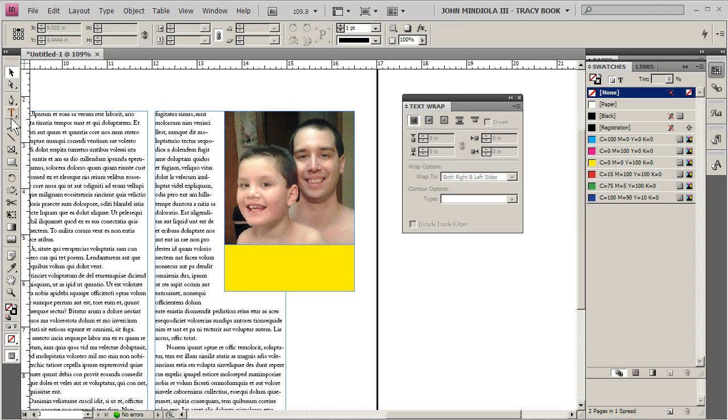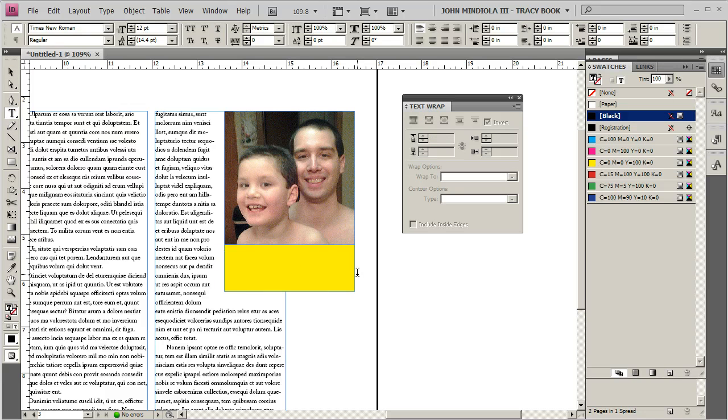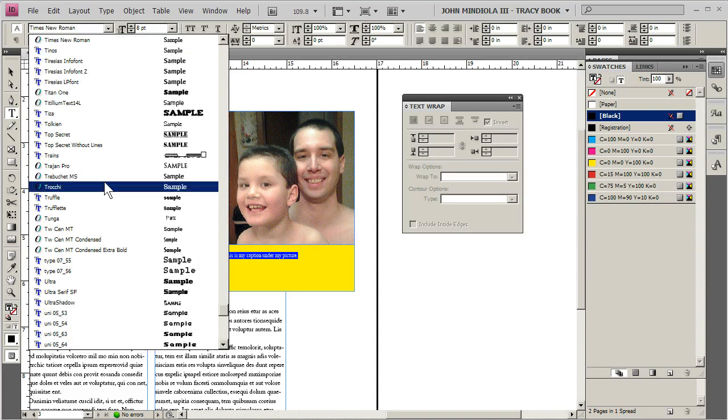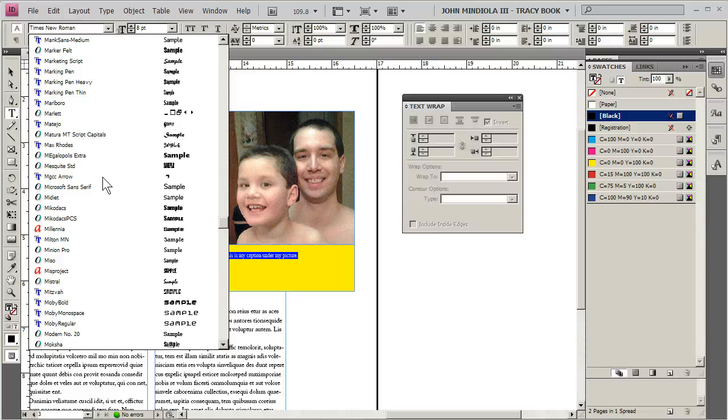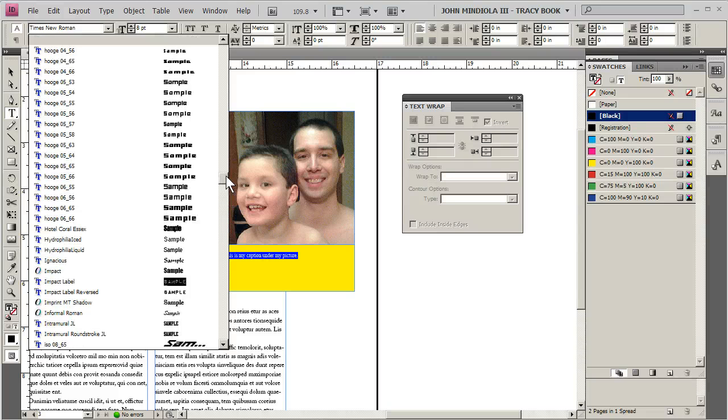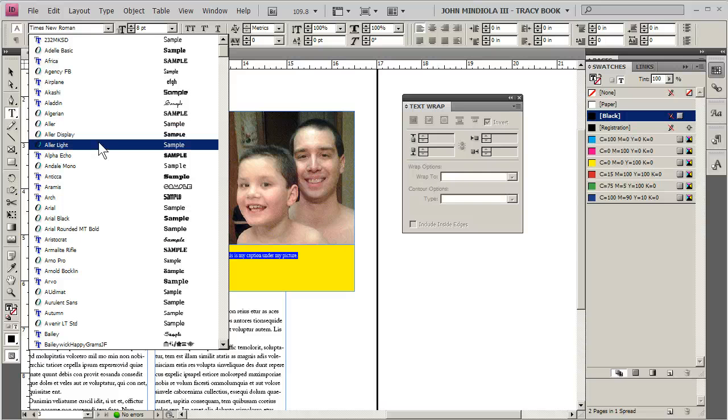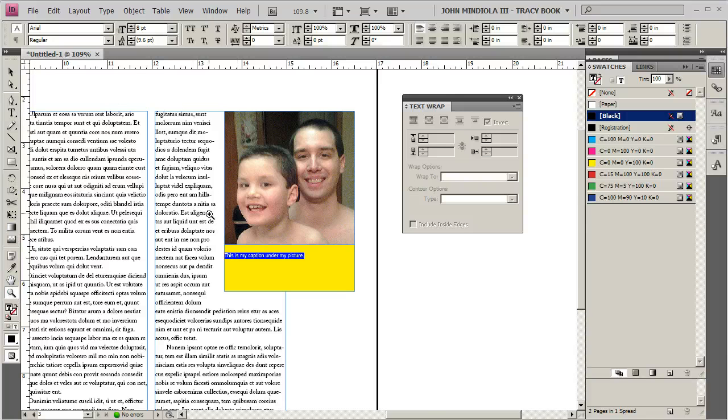Now I'm going to go in here with my text tool. I'm going to type in, this is my caption under my picture. Alright, well, captions are usually really small, so let's say something like 8 point. And I'm going to give it a different font. Let's say I'll just grab Arial right now. That's not a very sexy choice, but I'll just go with it for the sake of this demonstration.